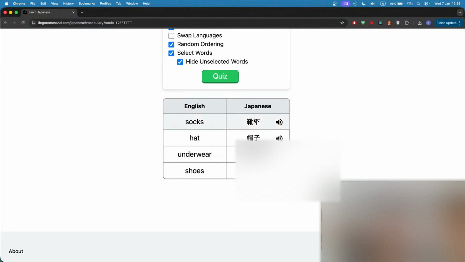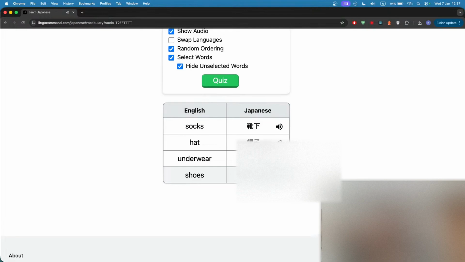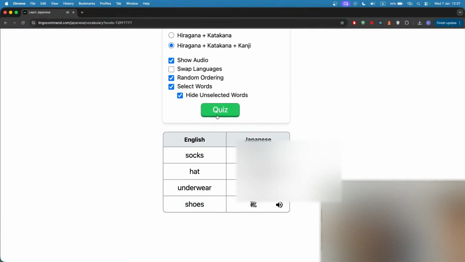I think what's also useful is, what is the actual pronunciation of these words? So let's try and remember. This is boushi, 帽子、 shitagi, 下着、 kutsushita, 靴下、 yeah. And this is kutsu, 靴。 Fantastic.